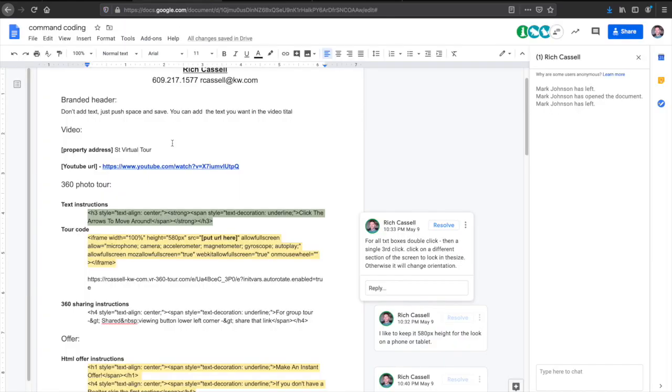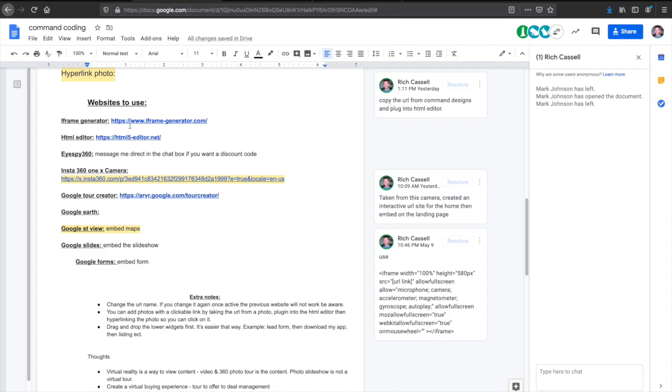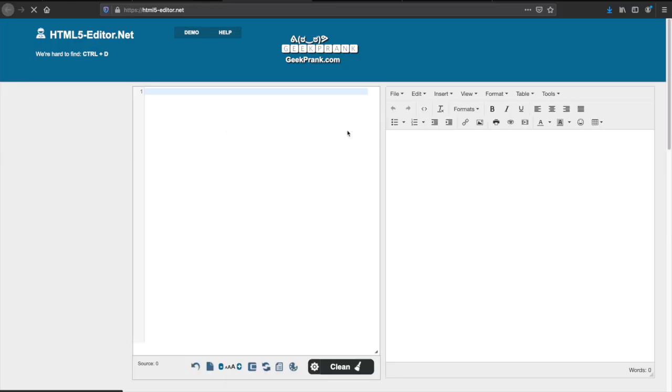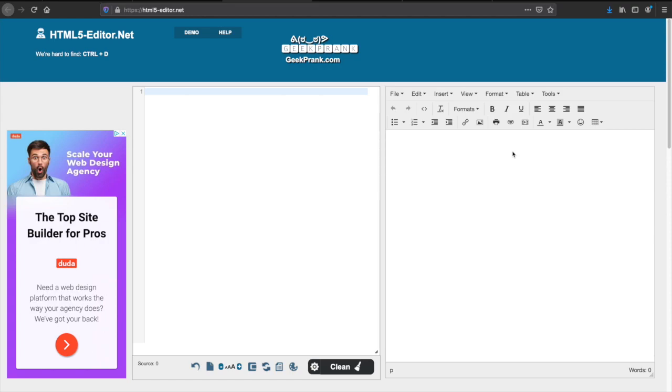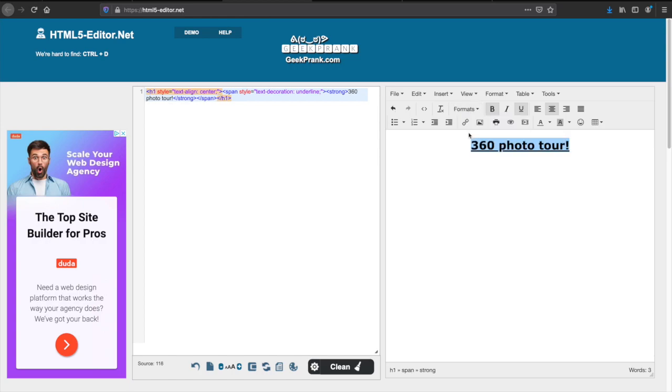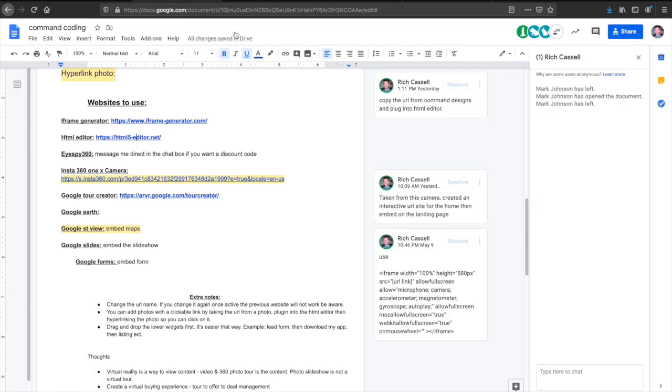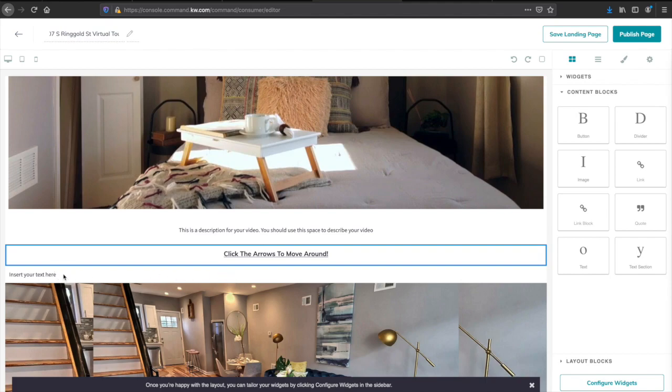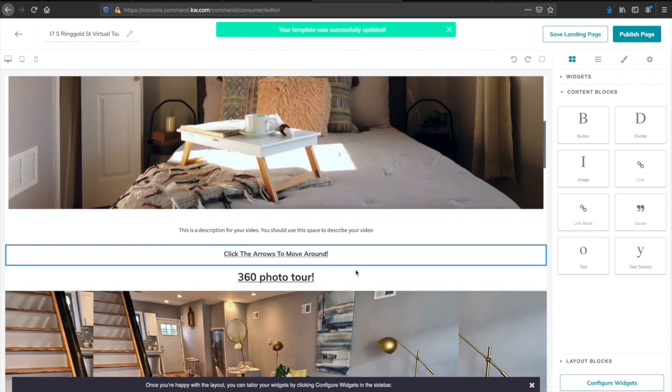How I built that was through the HTML editor. So before I do that, I come in here, I write, this is an example, 360 photo tour. I center it, bold, underline, you can change the format, it all depends on what you're going for. And then you copy and paste this code. And then you go into the box, click, double click, click, boom, done, easy, fast.